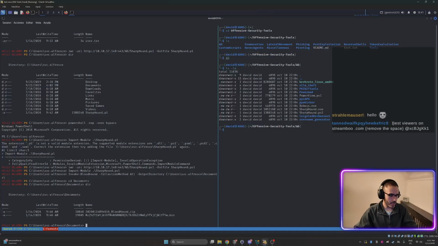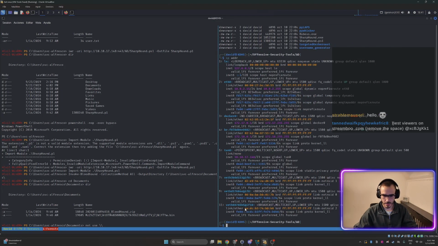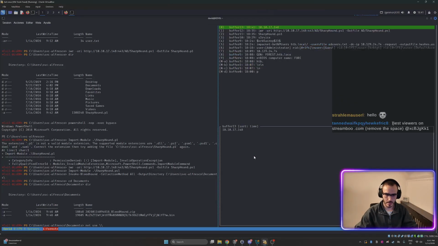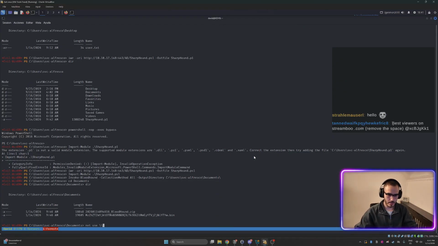So we are going to use net use to connect to my machine. My machine, where is it? Here it is. Close this thing. Net use. Share. David. User.